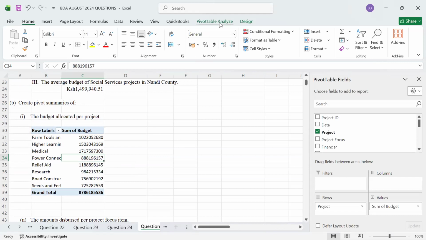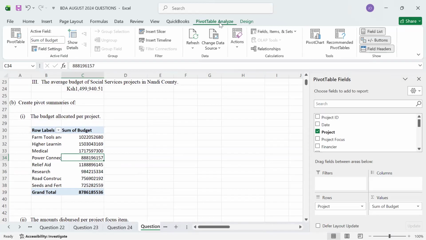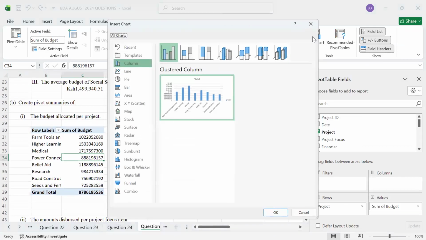Then go to pivot table analyze, then select the option pivot chart. Just click anywhere within your pivot table, go to pivot table analyze, then select the option pivot chart.